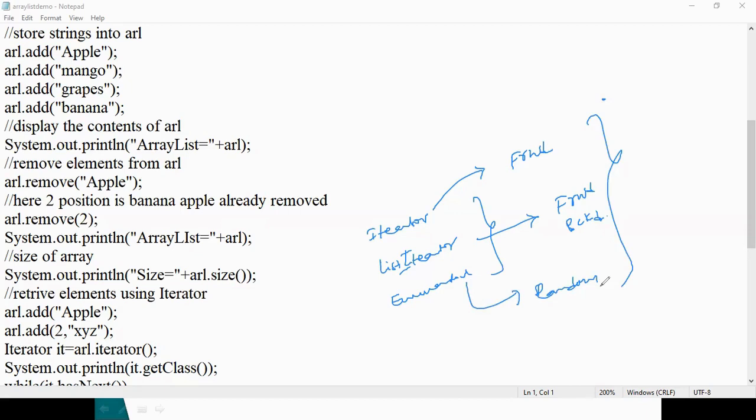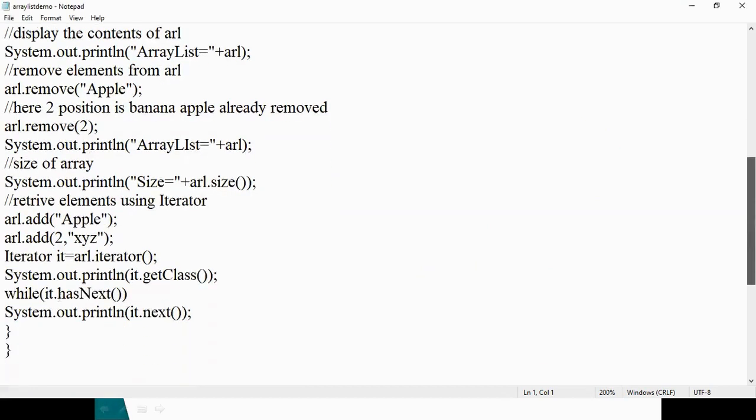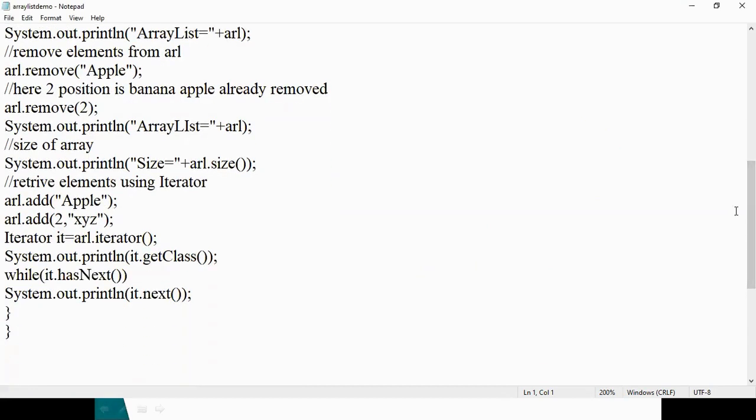Iterator can only get the elements in the forward direction. List iterator works in both directions, forward as well as backward. Enumerator, by using this, we can access the elements in a random manner. Now, sir, I want to retrieve the elements by using this iterator interface. Yes, we can do it.